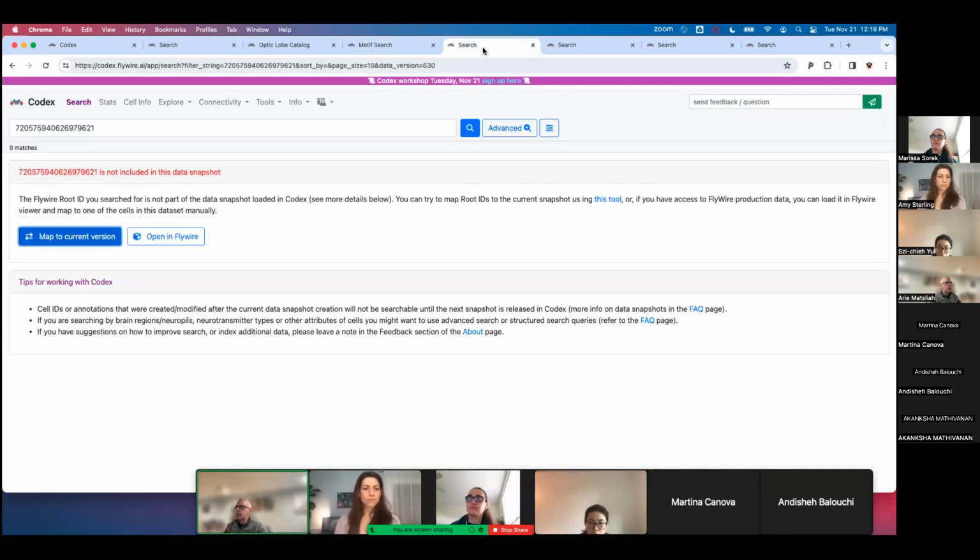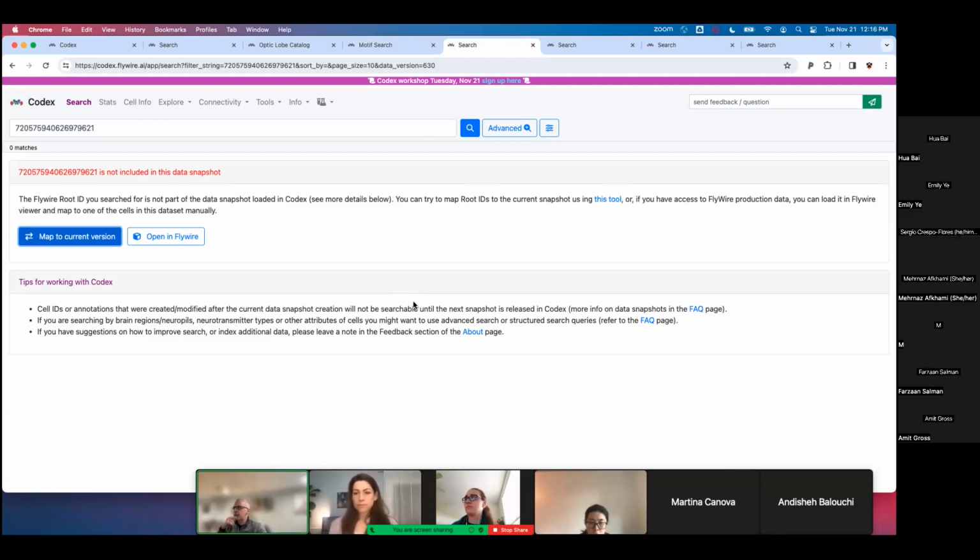Then the next new feature that I wanted to show here, this was requested by multiple Codex users. We sent out a survey a couple months ago asking for feedback on what's missing in Codex, and this was one of them: the ability to map root IDs of cells from different versions to the current version. So just a quick recap for those who don't know how this data set is built.